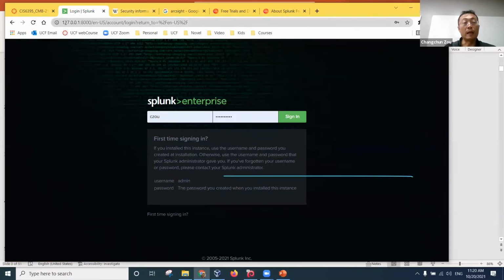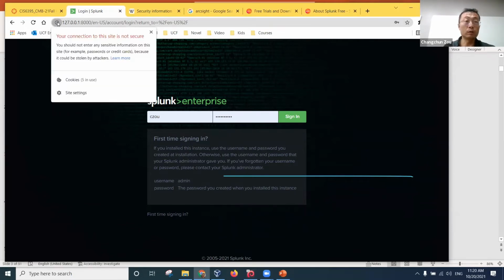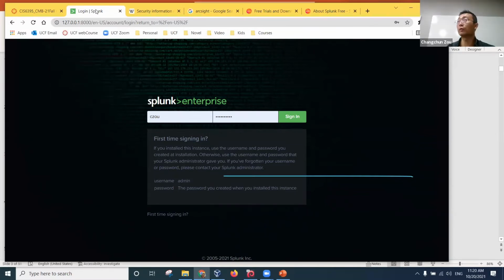So it's HTTPS connection, but no, I'm not sure whether it's HTTPS connection. I think it's HTTPS connection. But the browser warns you this is not secure because, of course, we don't have a digital certificate for this local Splunk web server. So the browser gives you this one.